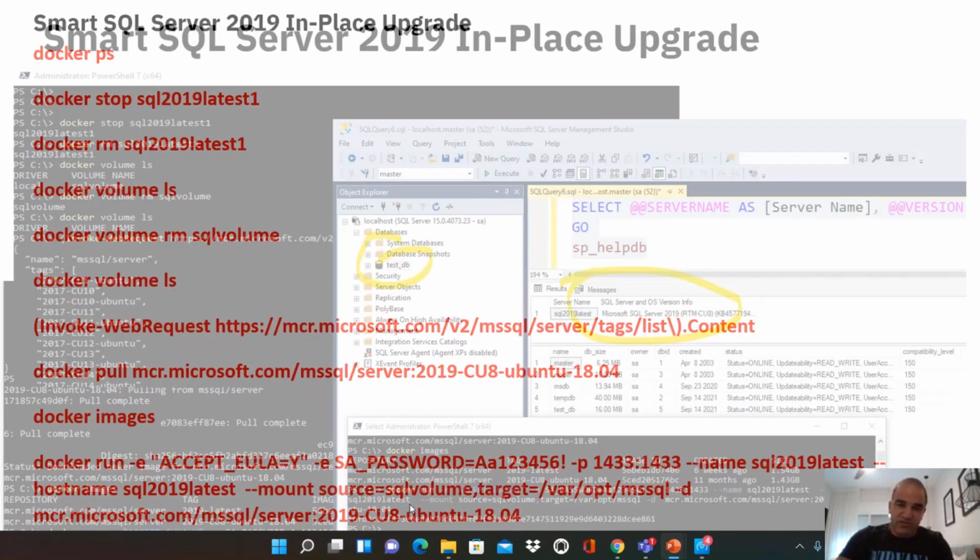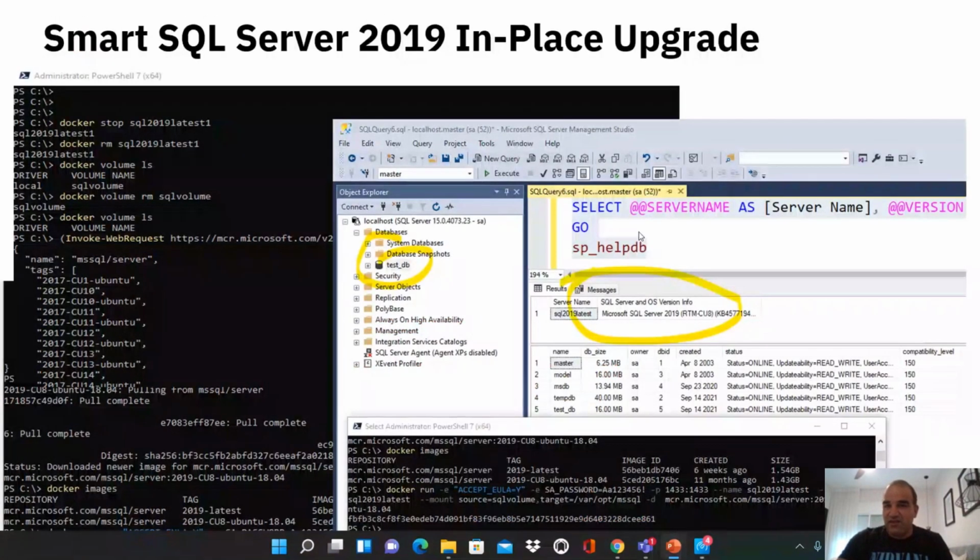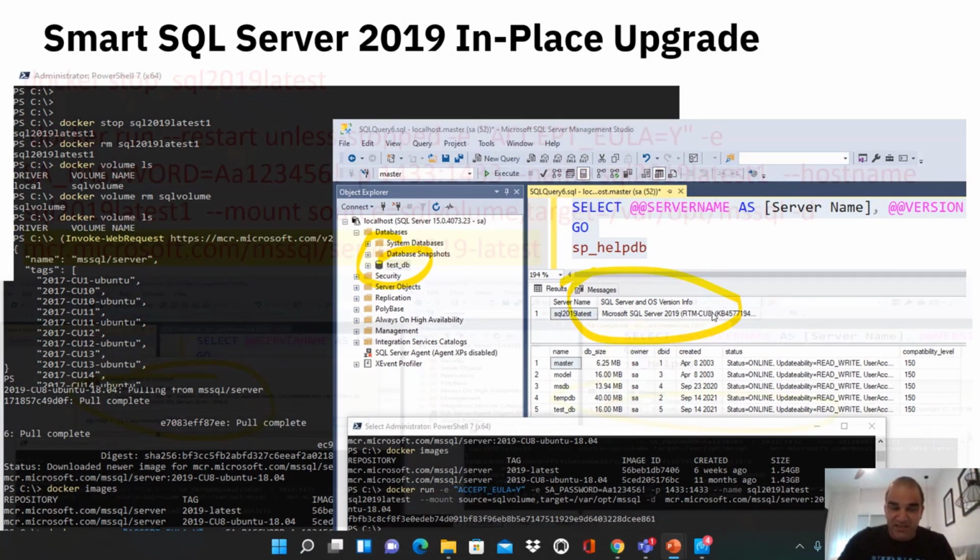Now we connect to SQL Server and then run select server name, version and SQLDB, and we'll create a TestDB database here. You can see it here. So this is the version, which is SQL Server 19 CU8, and now is the magic. Docker stop sql-server-latest.